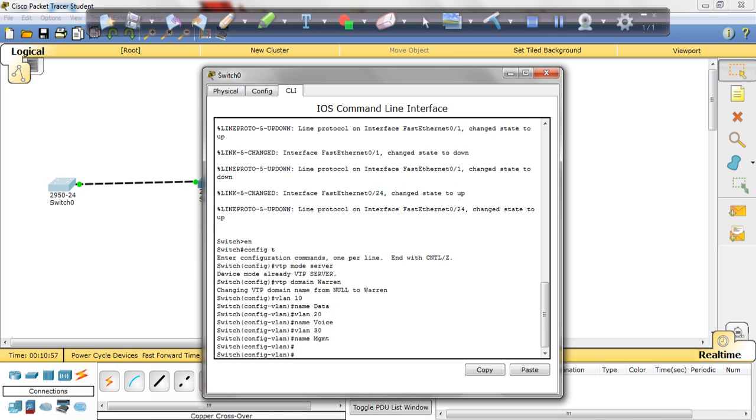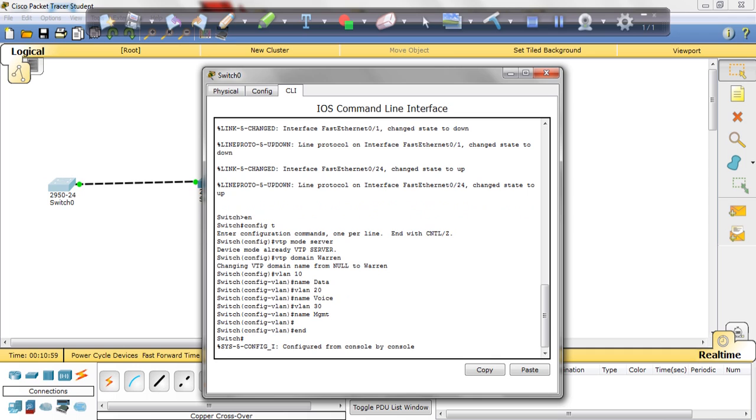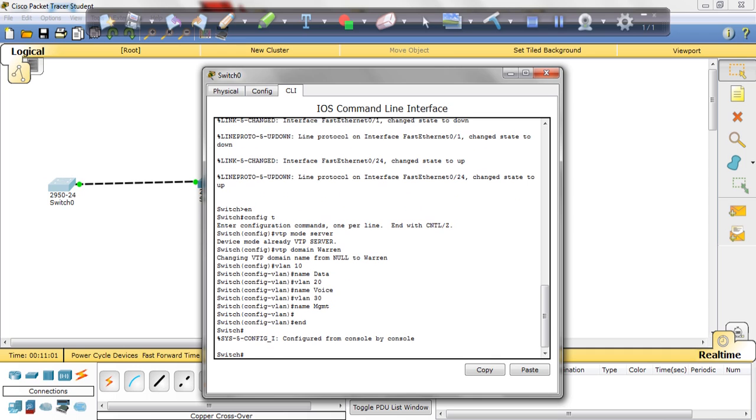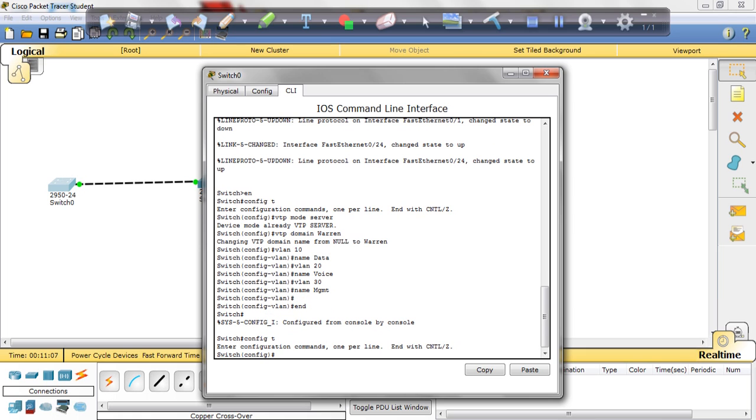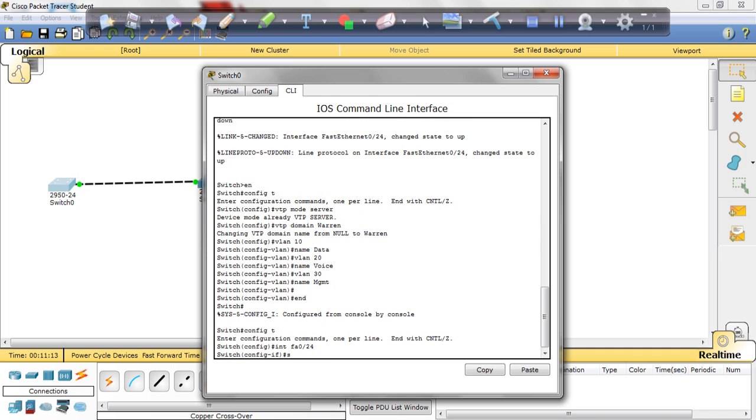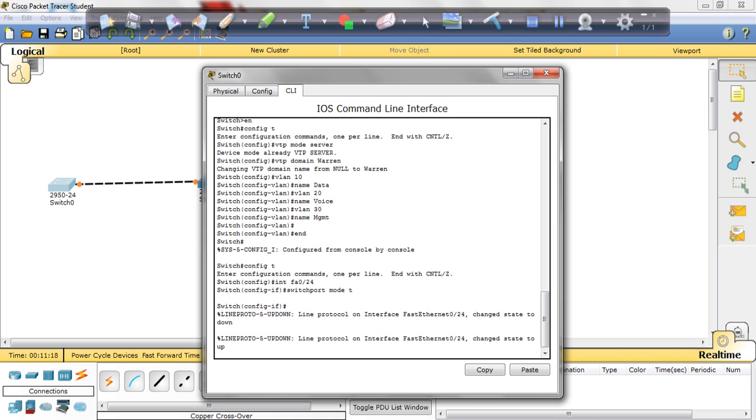Now we have to take that port 24 and make it a trunk port. So we go to interface FA 0/24, switchport mode trunk. All right, so the port is up now.